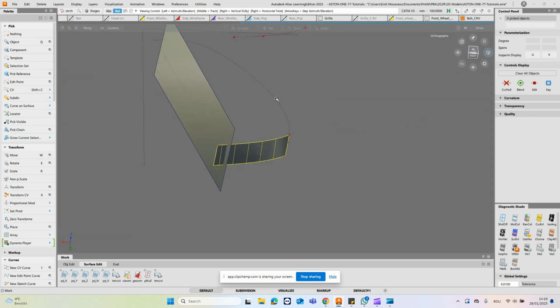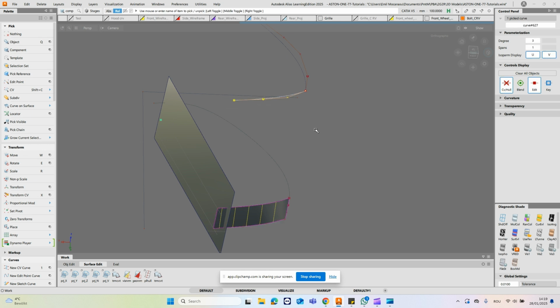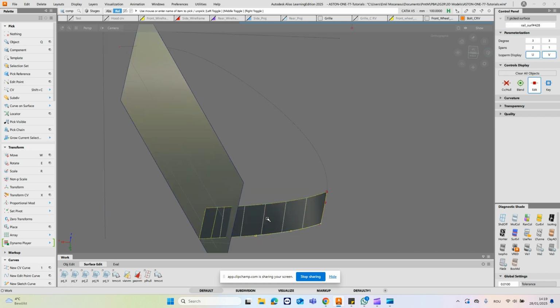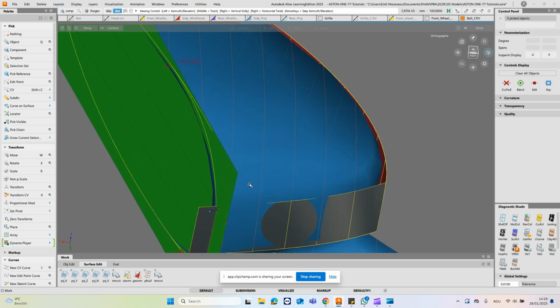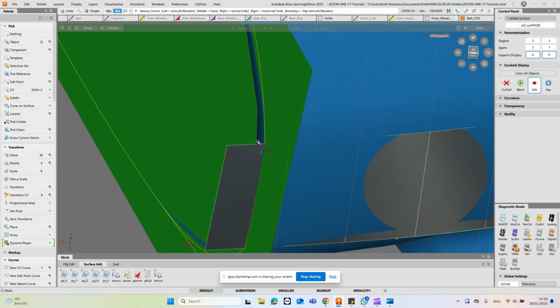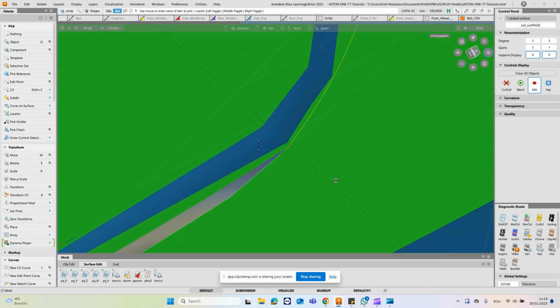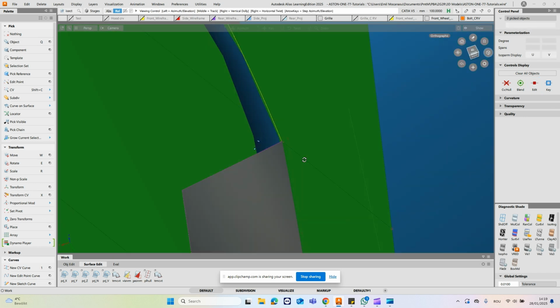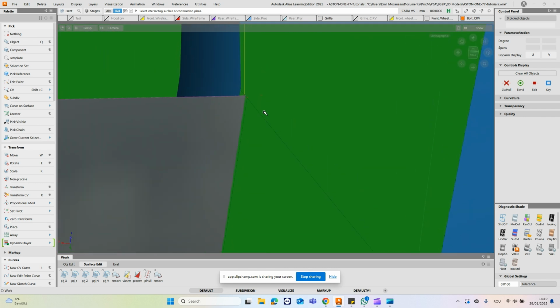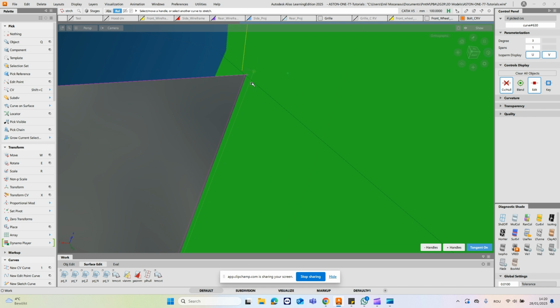We can take this upper curve, extend that one a little bit, take that surface, generate the intersection, get that point there.